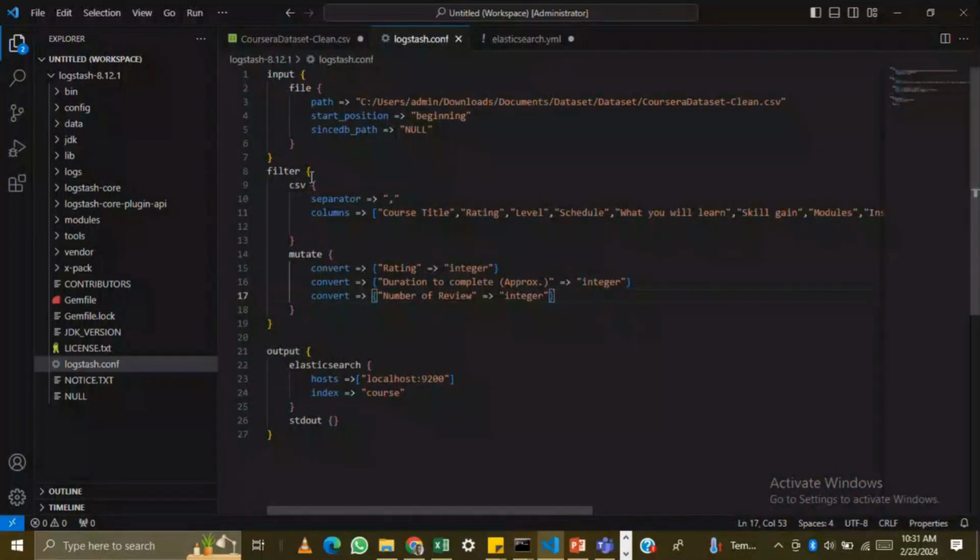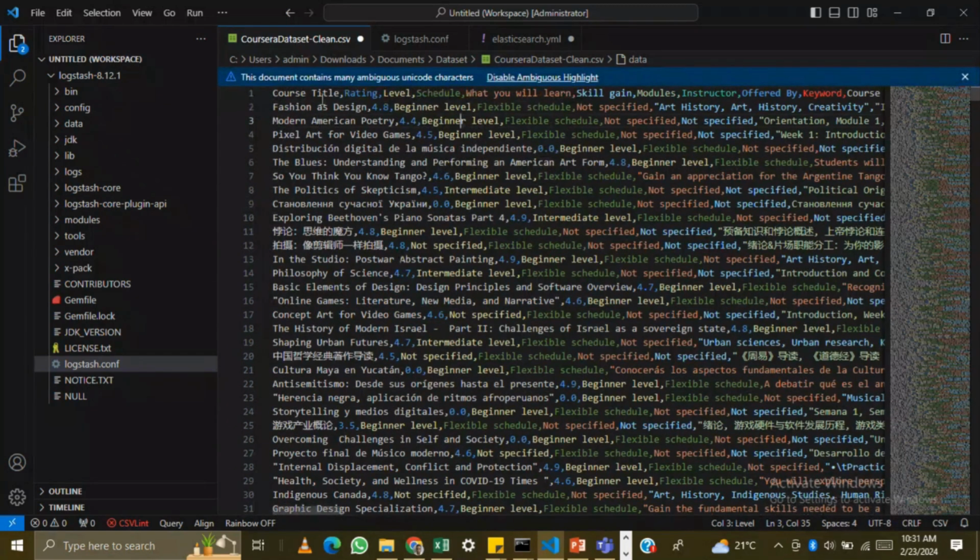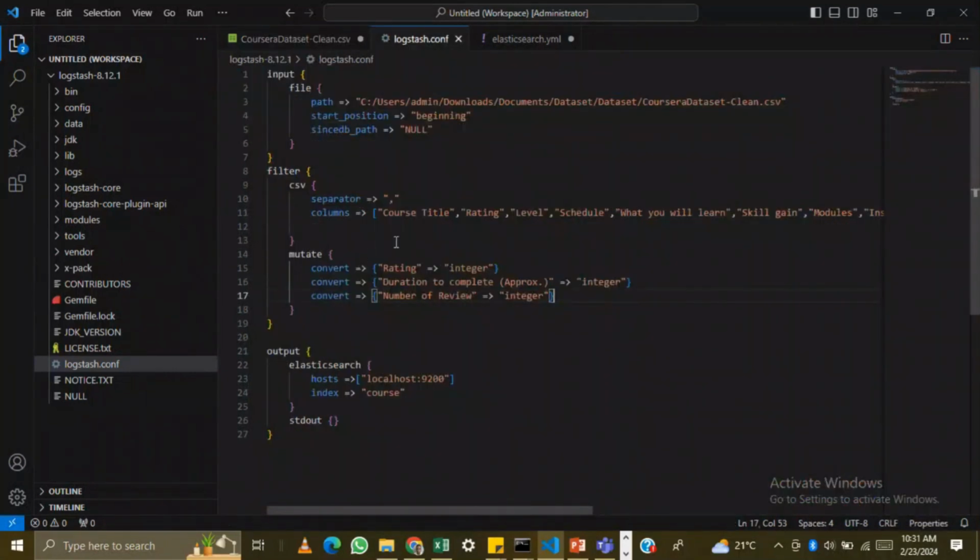So for my Logstash configuration, I basically use the separator as a comma, and then I define the columns. So I defined all those columns that were at the top. Then the next thing I did is to change the data type. As you can see, for the CSV file, we have different data types. Some are strings, but there are a couple that are integers. So I also need to define my data types. So for these three, I define them to be integers.